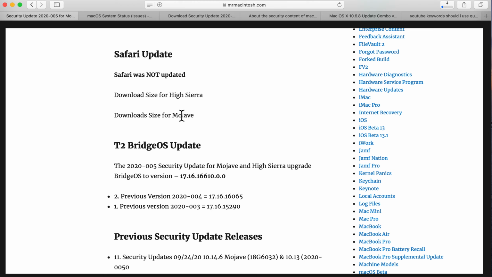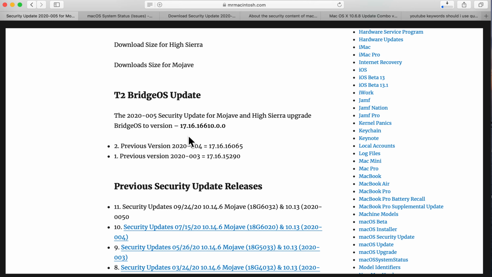Oh yeah, by the way, Safari was not updated. A lot of times Safari was updated when you download the security update, you'll see that in the downloads part, it'll be an extra download, and it was not released here. The T2 Bridge OS update, I keep track of that too. If you have a 2018 or newer Mac, you'll have the T2 chip, except if you have the iMac that only came in 2020. So I keep tracking that was updated. So it goes to 17, 16, 16.610. And you don't really have to usually keep an eye on that. That's usually something that kind of works behind the scenes, but if that's something that you want to know, that's why I keep this here.